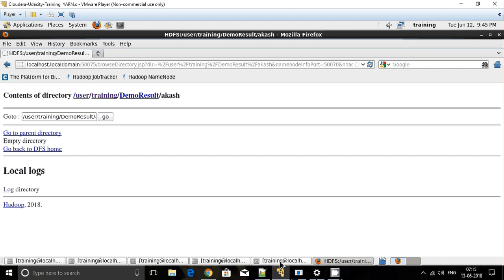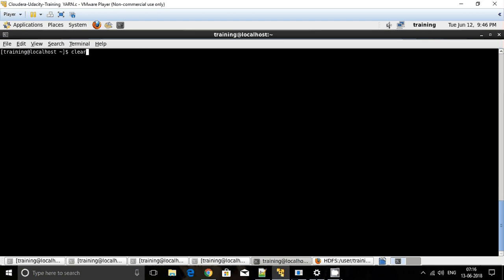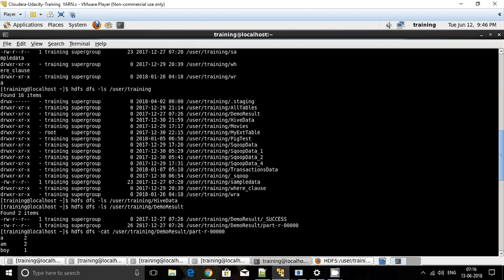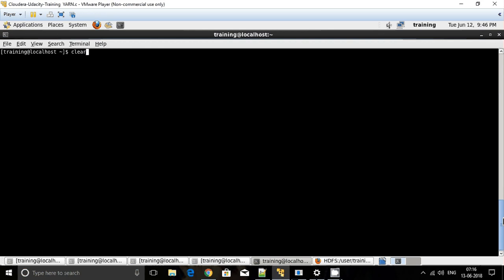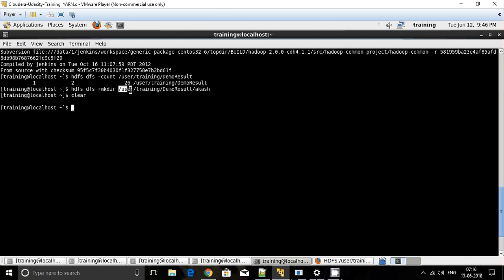So for that we have a command called copy from local. So I'm just clearing my screen. I'm taking this path copied from my user. Sorry, just a moment guys. Okay.